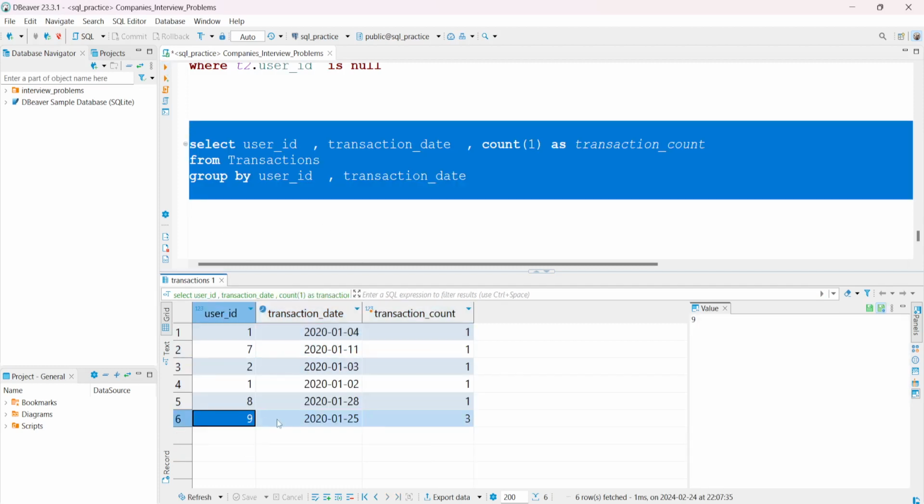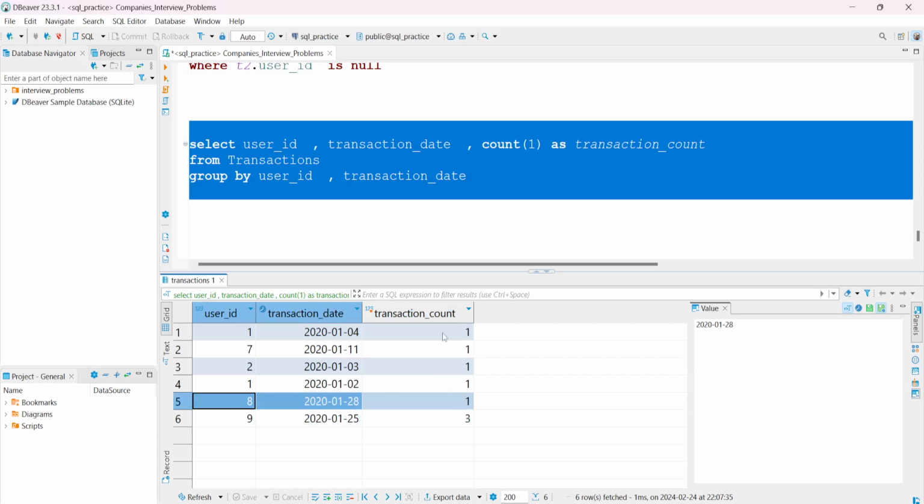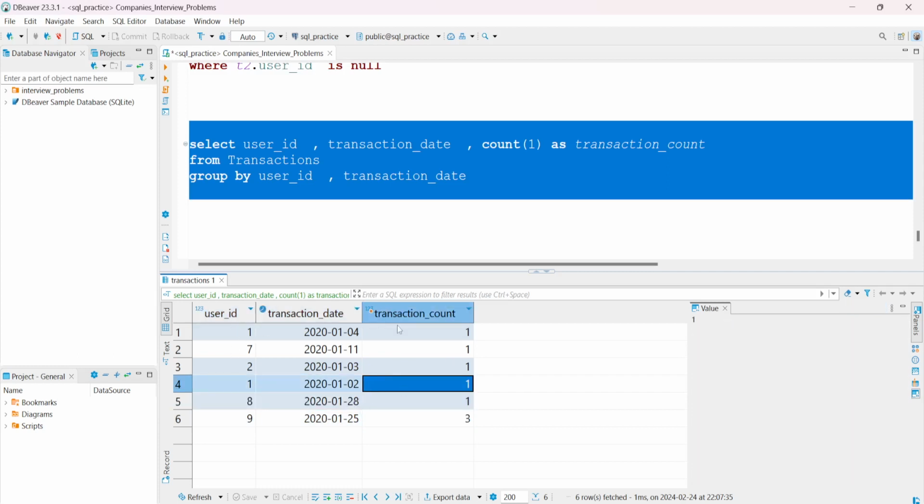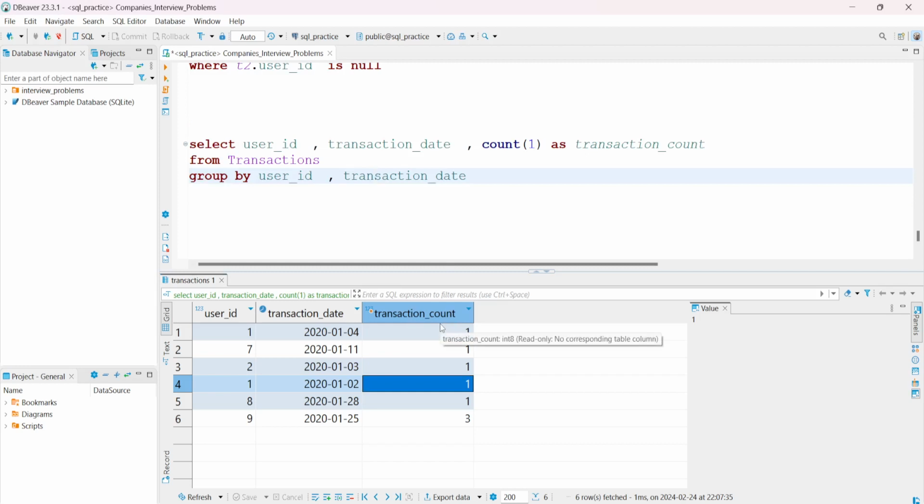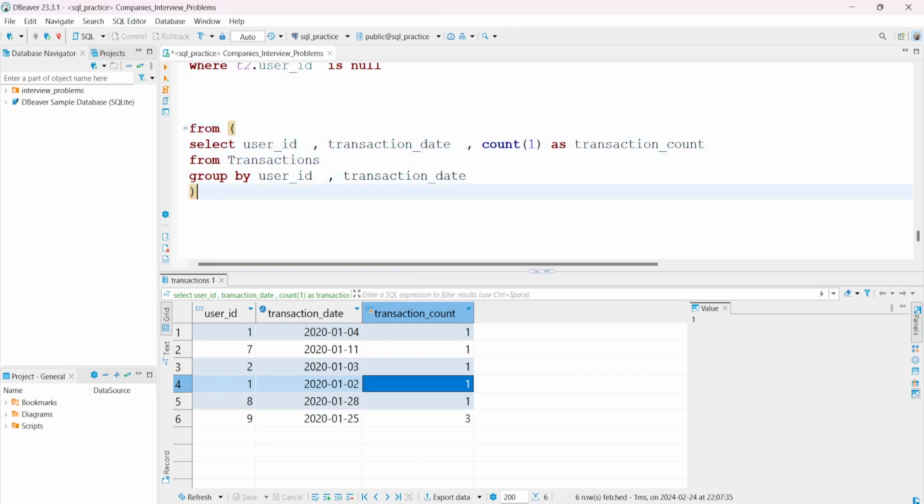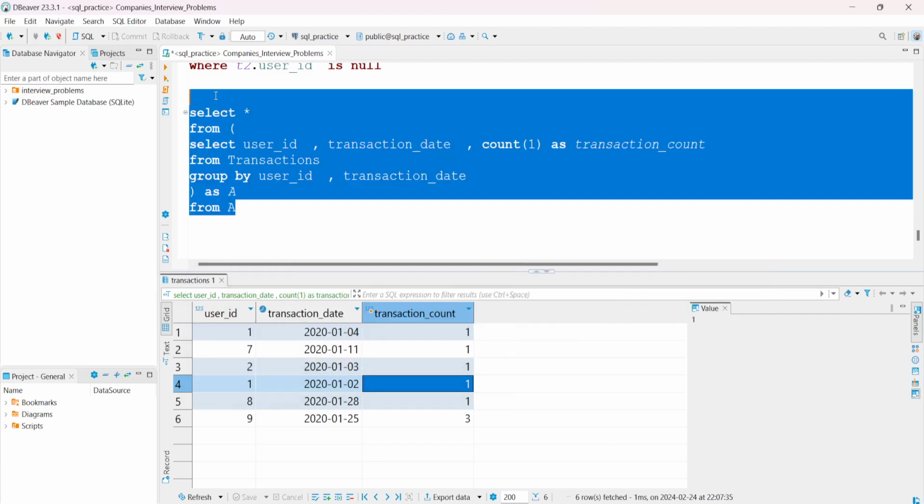Now you can see here the user 9 on this day has made 3 transactions. Similarly for the others, they have made one transaction on each day for the respective user, right? Now we have the transaction count. Now we need the total number of visits for each transaction count. So what we can do is put this in a subquery and write select star from, and let me name this as a. Let me run this.